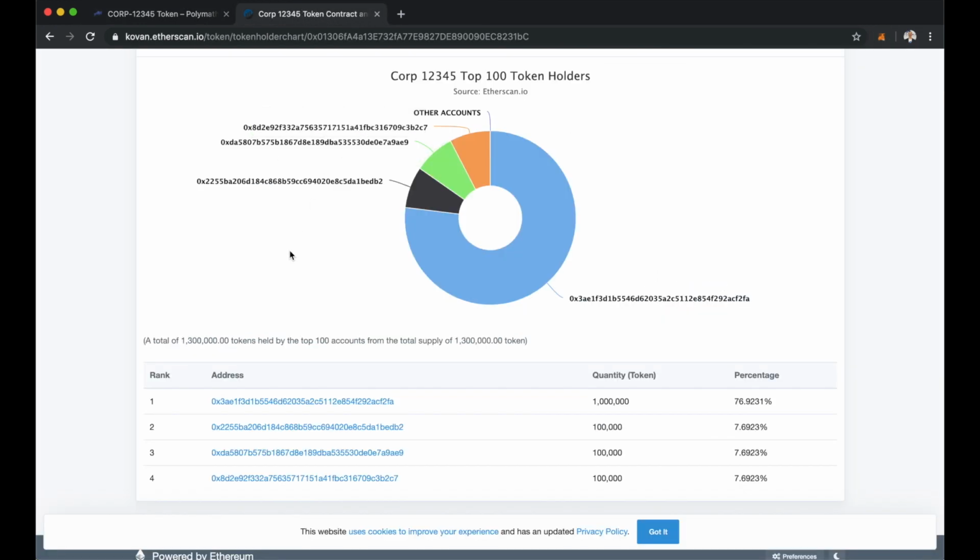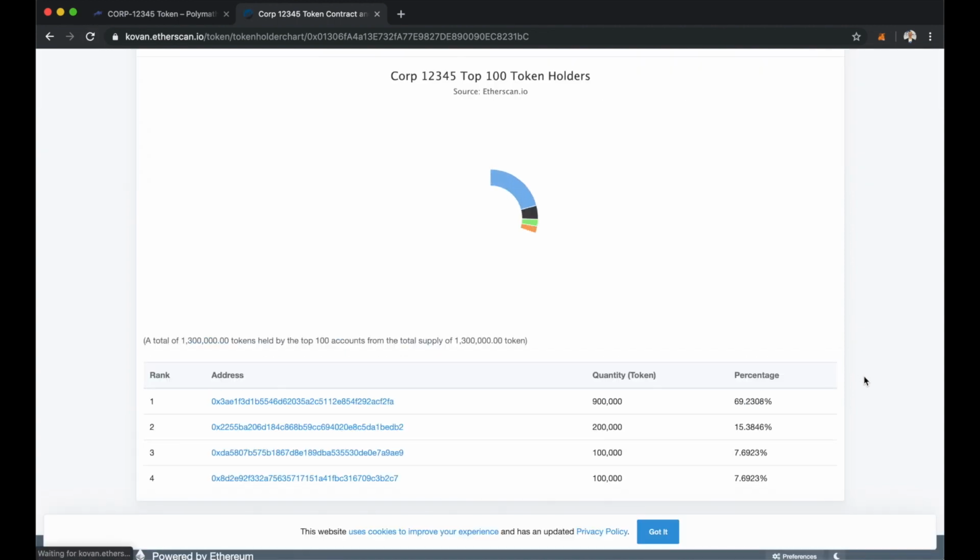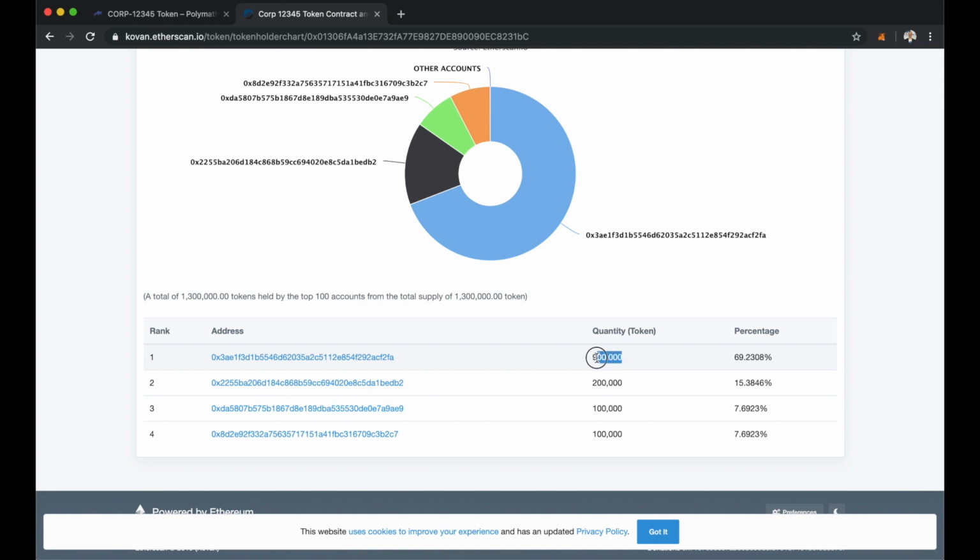So we can actually refresh on Etherscan here to look at the Ethereum blockchain to see the updates. And so we can see here that I now have 900,000 tokens in my wallet, and this second address here has 200,000 tokens in its wallet. But now that we've seen what a successful trade looks like, let's see what an unsuccessful trade looks like.